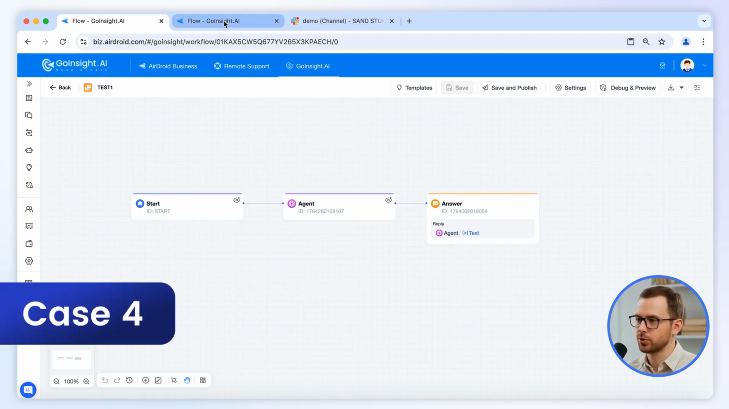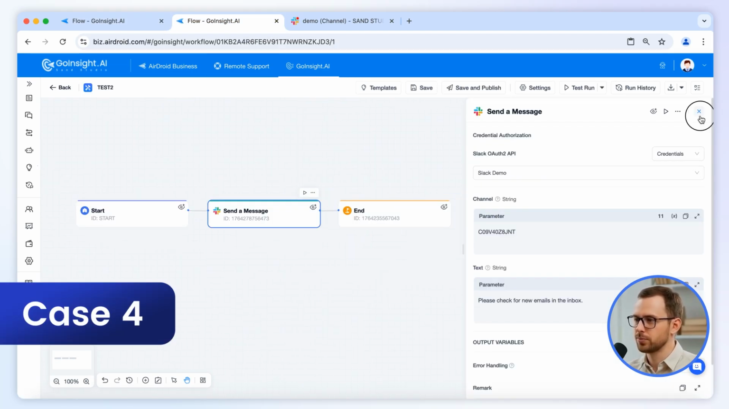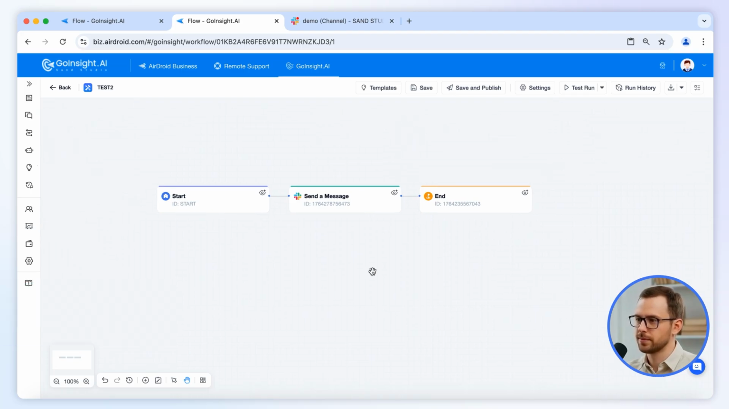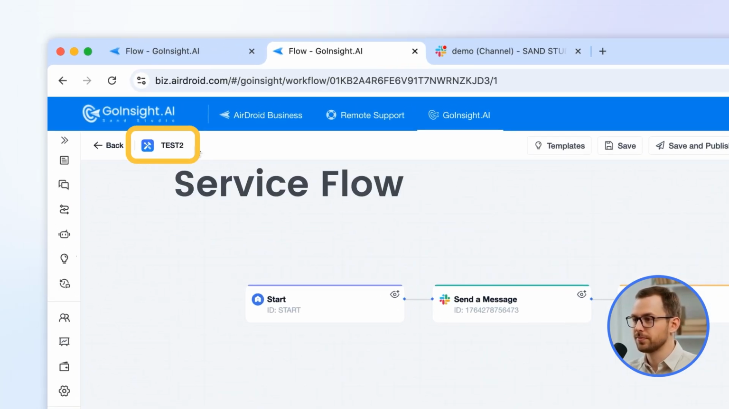Next, let's look at the fourth case. The first 3 cases were all built based on InsightFlow. You will notice that essentially, they still require dialogue to trigger the workflow to run. However, in actual business processes, there are many businesses that require no human intervention and need to run on a schedule. This brings us to our other workflow type, service flow.